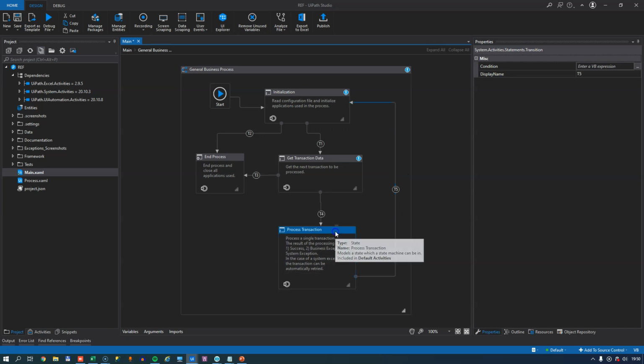So if something catastrophic happens in the processing of the transaction, we want to move back to the initialization state, and we want to reload all of the applications that we needed to process the transaction, assuming that one of them crashed down here. Another thing can happen, and that is you get what is called a business rule exception. A business rule exception is simply a breach of some kind of business rule. That doesn't mean that it's a catastrophe or anything like that. It just means that for some reason, this data item cannot be processed.